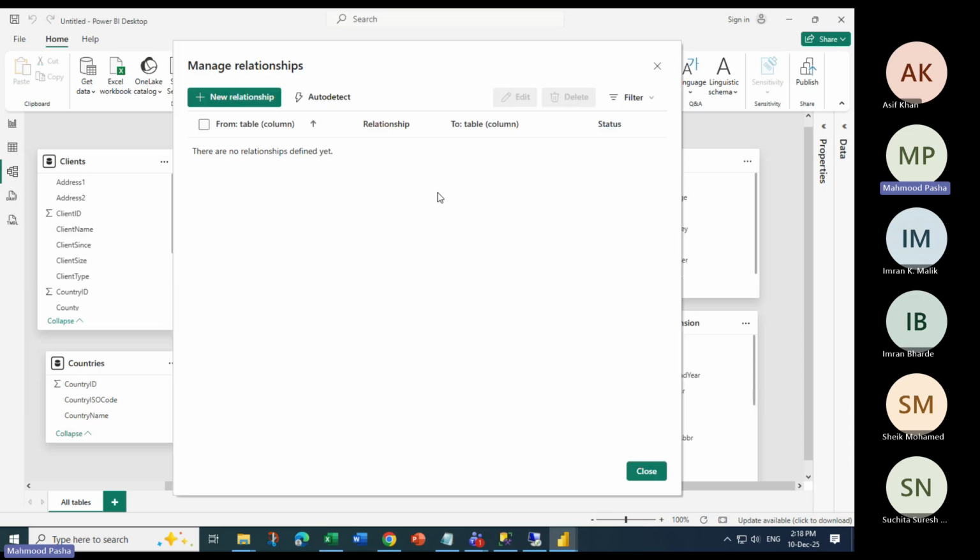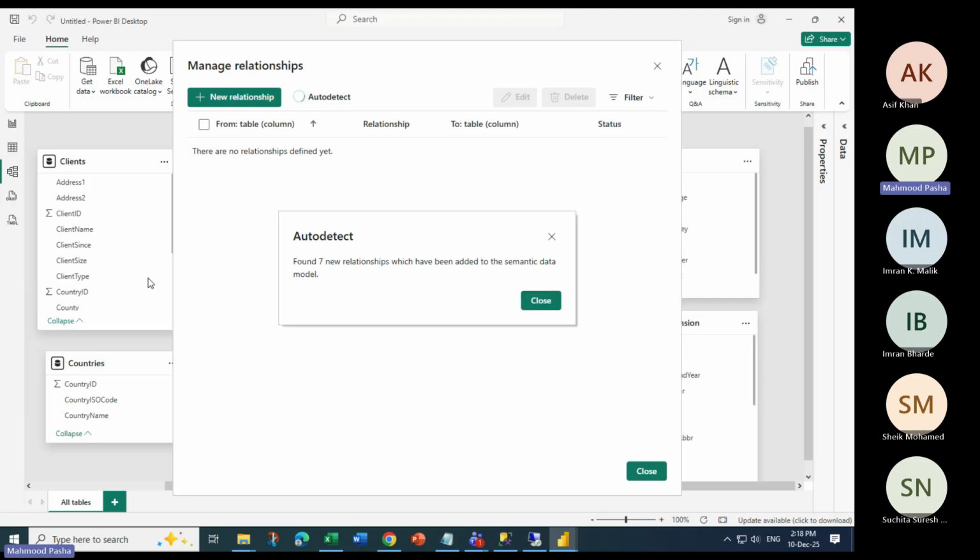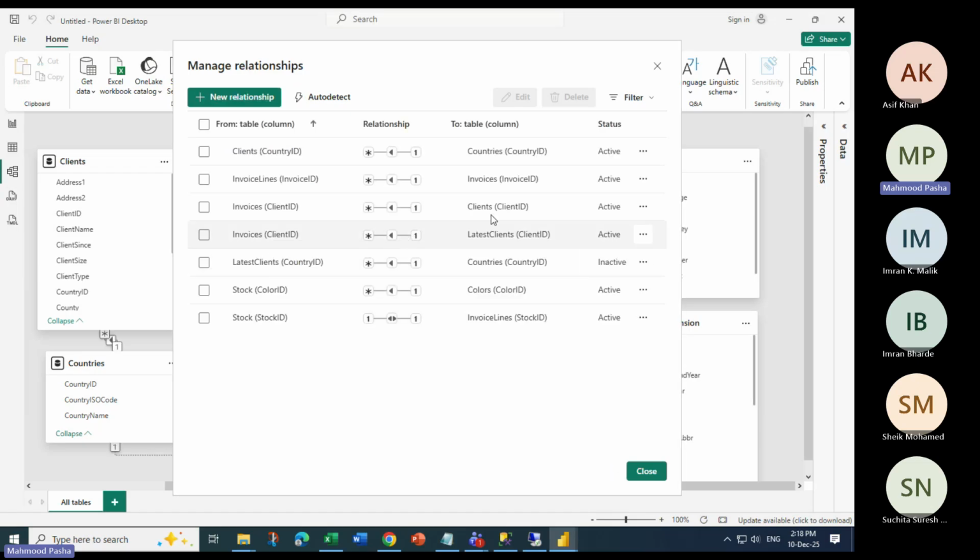There is one option inside this manage relationship. That option is auto detect. If I click on this auto detect, it will directly analyze the whole data tables, and it will tell us there are 7 new relationships which we can add on this data. Okay, if I close this pop-up screen, it is already connected.